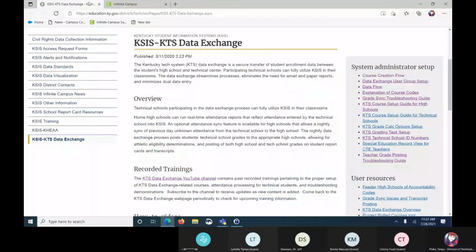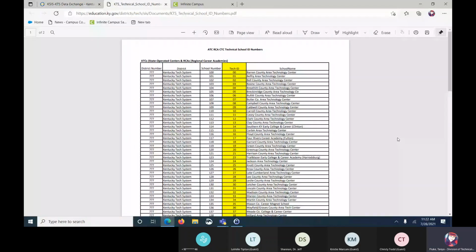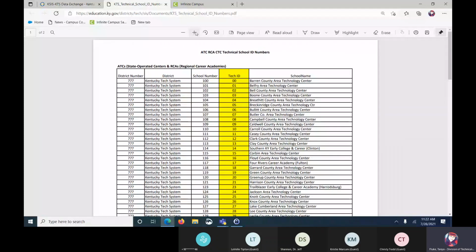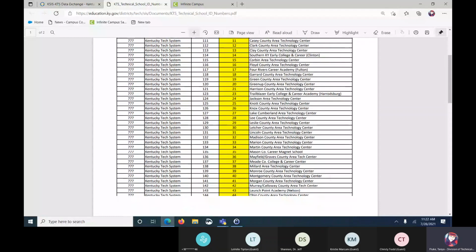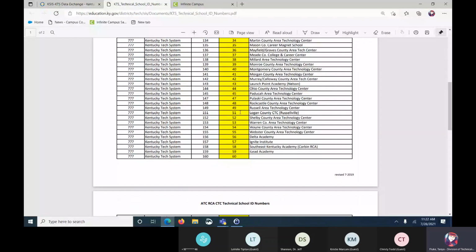And now we're going to take a look. The next document that I'm going to show you is the KTS Tech School ID Numbers document. Okay. I need to write a note to remind myself to update this document, because it has every school that is a part of the KTS Data Exchange except for Estill. I haven't added Estill in there. Estill will go right here: Estill County ATC. And you'll see that their Tech ID number is 60.